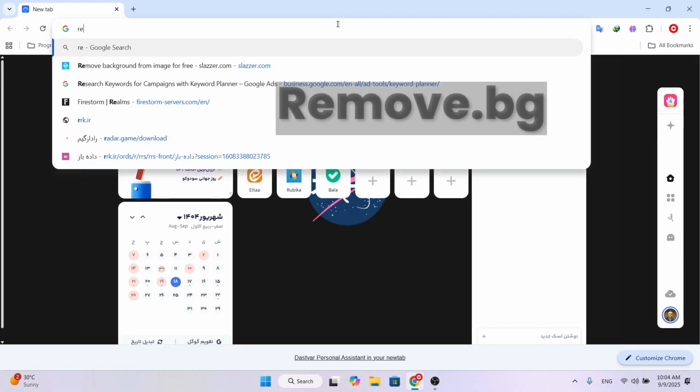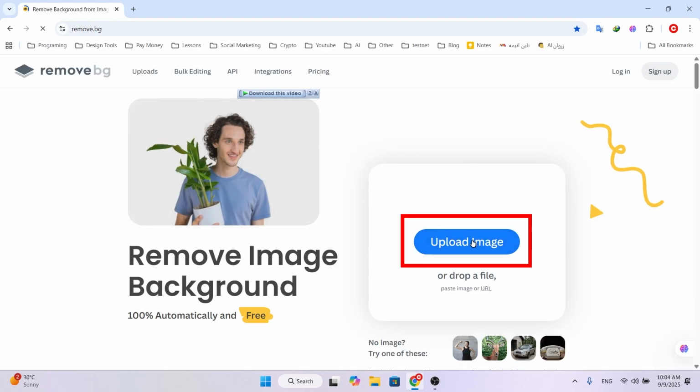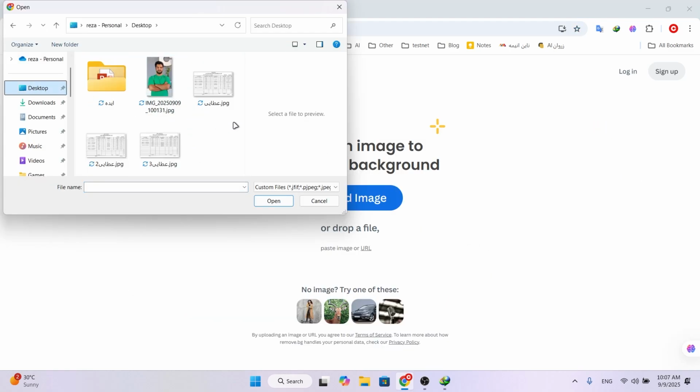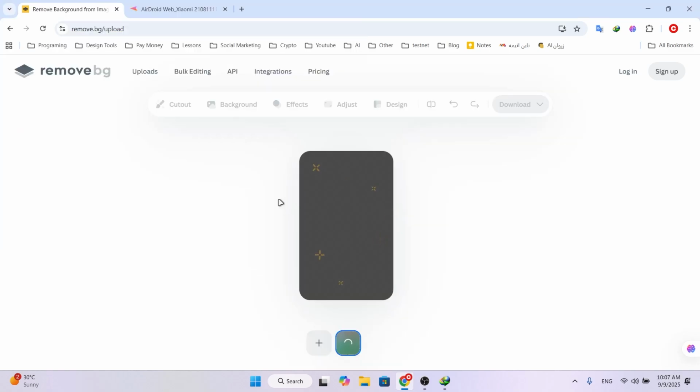Let's jump right in. Go to the Remove.bg website. Click on the Upload Image button and select the image you want to remove the background from. Wait for it to upload and automatically remove the background.